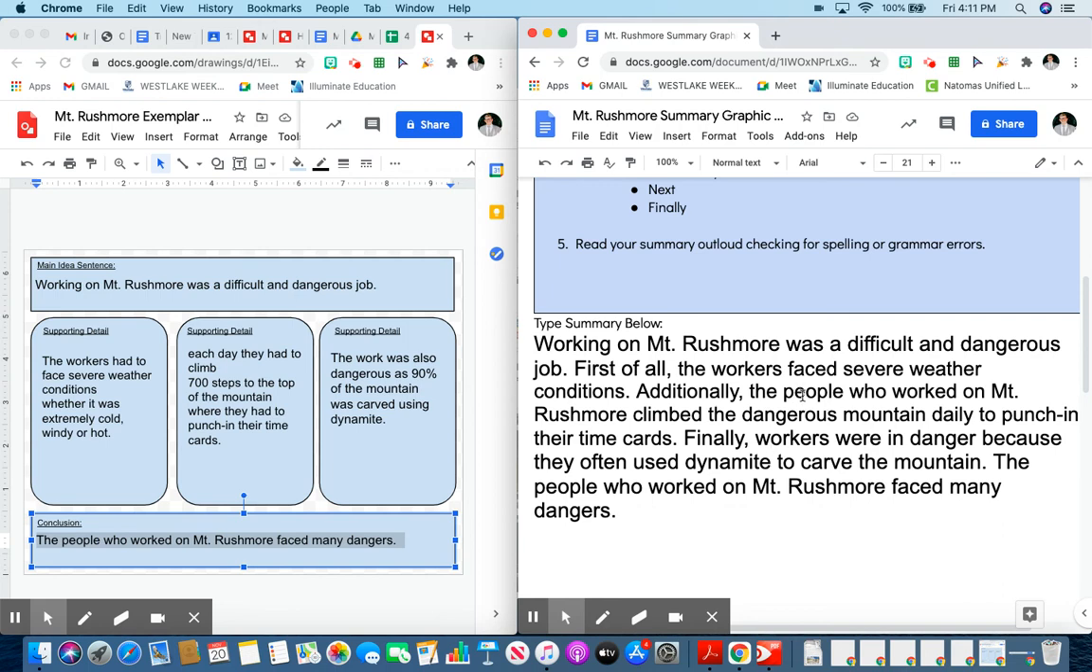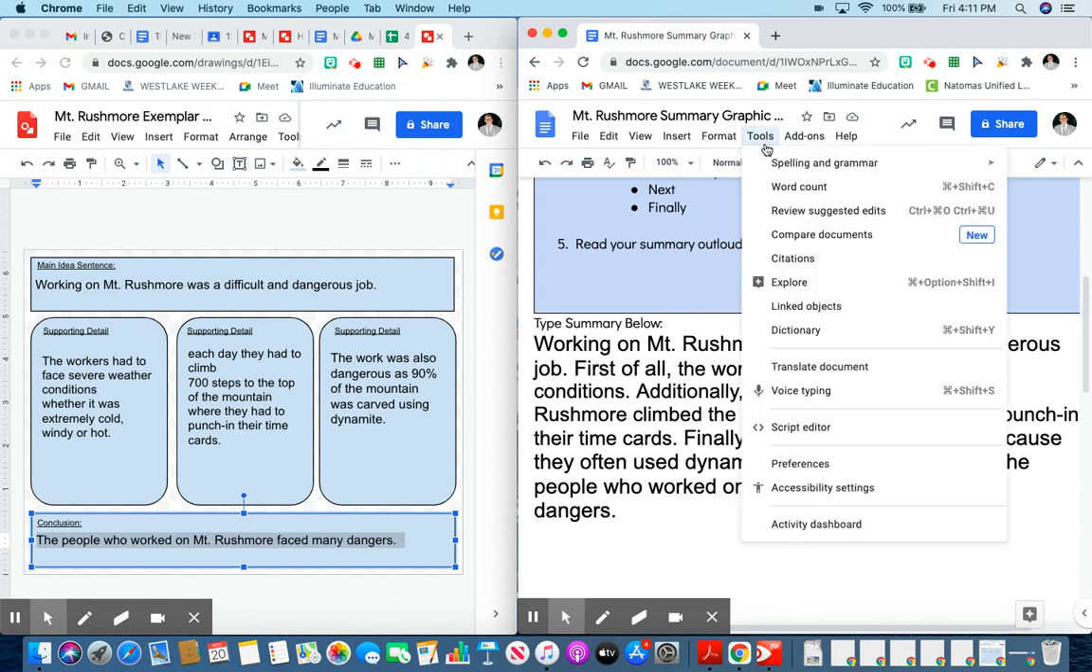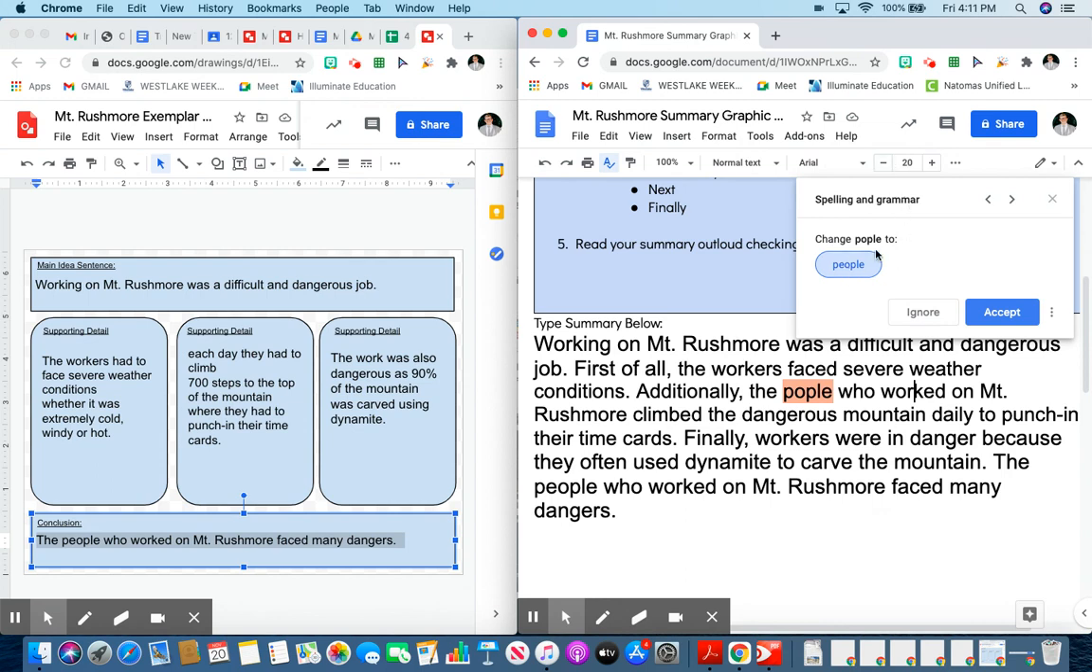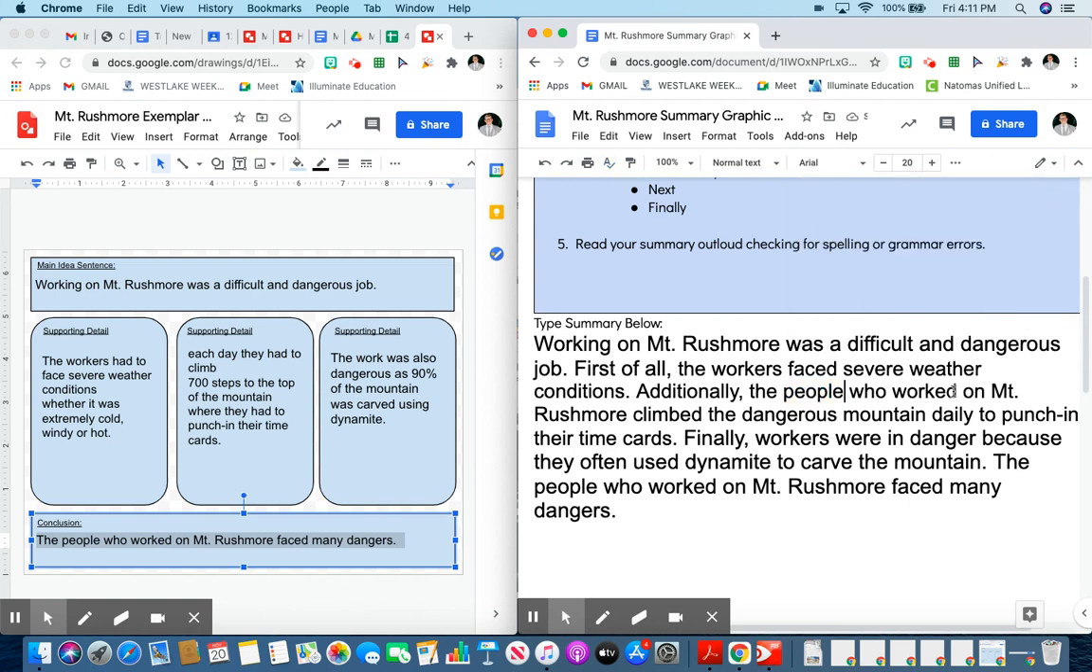All right. So one quick tip for checking your spelling, if you had a word spelled wrong, we could go ahead and use spell check, and you would come up to the tools here and find spelling and grammar and hover your mouse over that. And then spelling and grammar check will pop up. Click on that. And it will have suggestions on your spelling and what you should change it to. So go ahead and click accept. That should be people. And now my spelling is good to go.